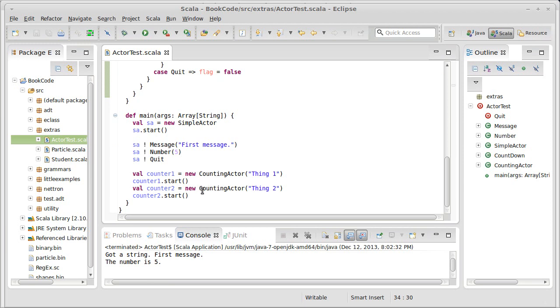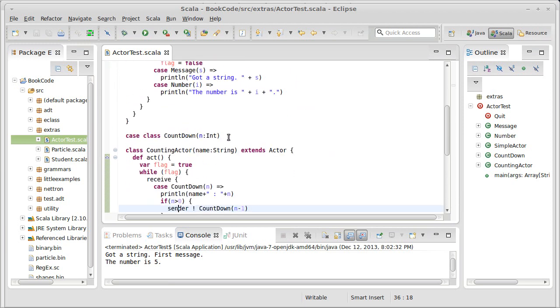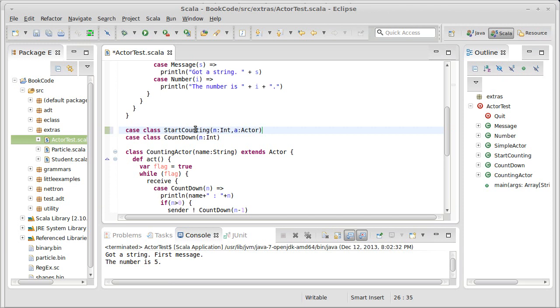Now I need to send one of these, either thing one or thing two, a message to get them to initiate the counting. Problem is I can't do that with countdown. The reason I can't do that with countdown is that countdown is expecting that the message comes from a sender. So I need to have another message type in here, a case class for start counting, and it's also going to take an integer to count from, but in addition to that it needs to take a counting actor, or more generally we just need an actor. It'll wind up being a counting actor. In fact, maybe we can specify that just to make sure no one passes in the wrong type of actor.